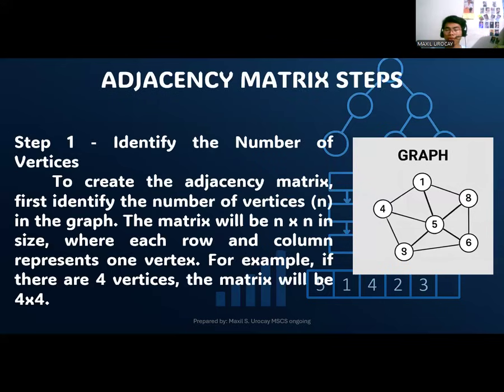For step 1, we need to identify the number of vertices to create the adjacency matrix. First, identify the number of vertices n in the graph. The matrix will be n by n in size, where each row and column represents one vertex. For example, if there are four vertices, the matrix will be 4 by 4. So that's how you'll begin to understand that one.